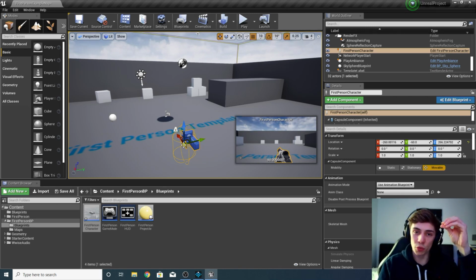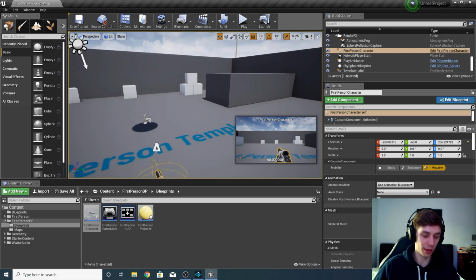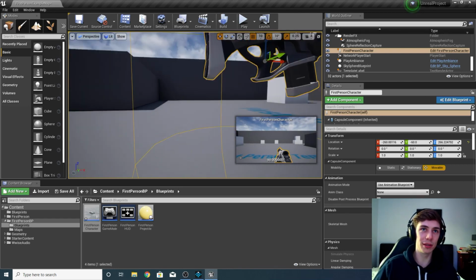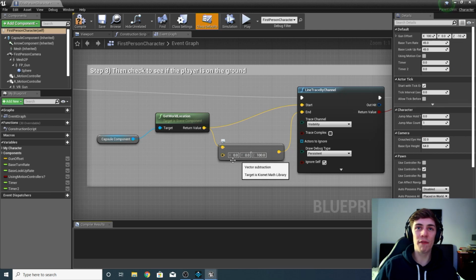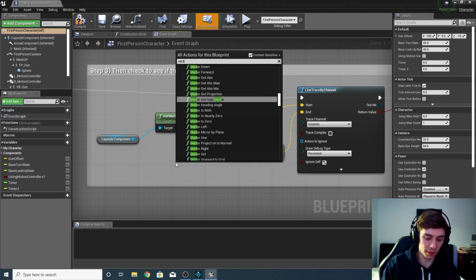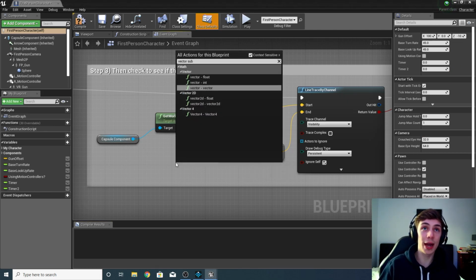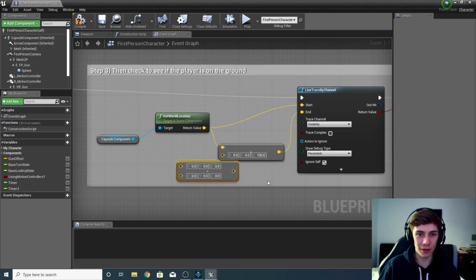By minusing 100, we're getting that position, which is at, let's move down a bit, I'm still getting used to the controls. There we go. Basically, at this point here, the bottom of the capsule, because that's about 100 in the z-axis from there to there. So to get the vector subtraction node, let's just type in vector subtract, and it's this one here, vector minus vector. So you click on that, and it creates the node for you.